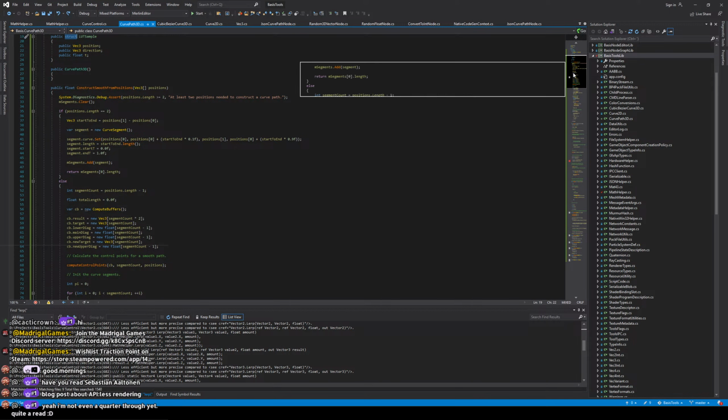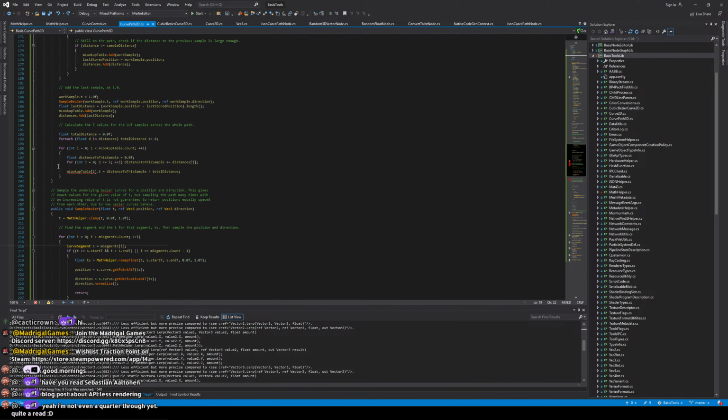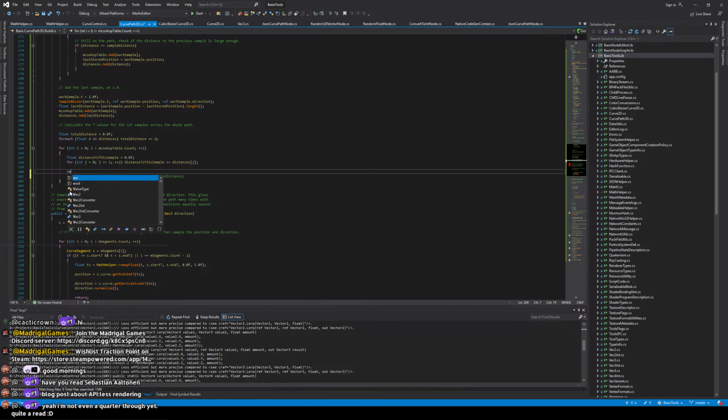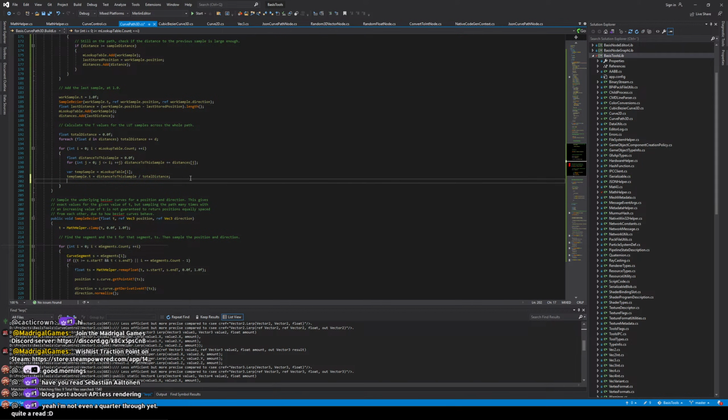But if we make it a struct again, now it complains about it. So the thing we need to do here is we need to get the thing out of it. Temp sample is, you know, that, and then we do temp sample dot t is that, and then we actually assign it back.